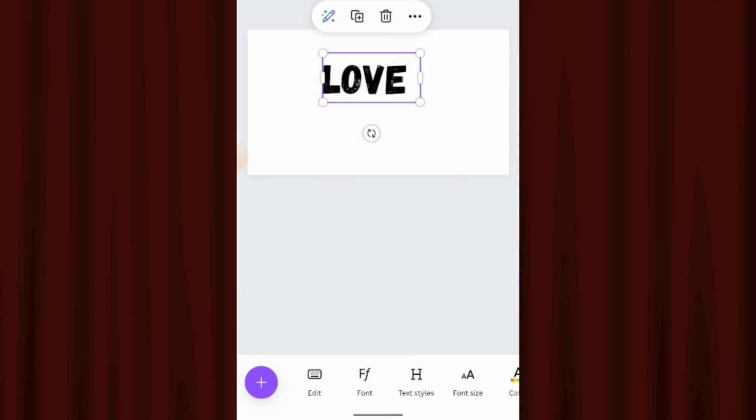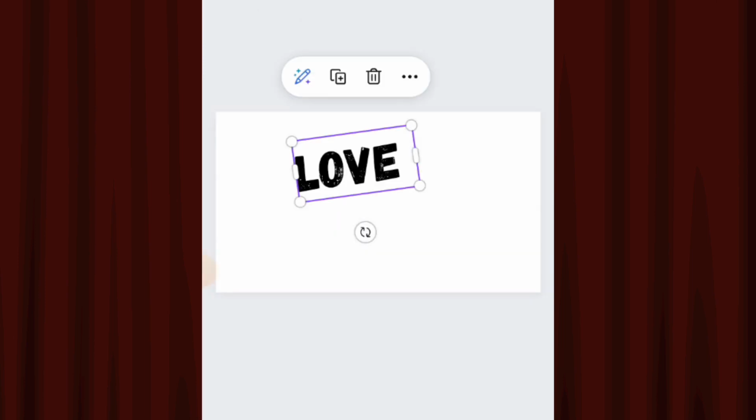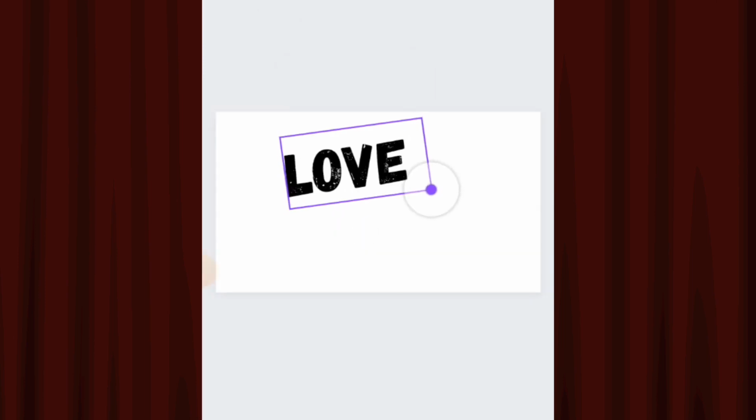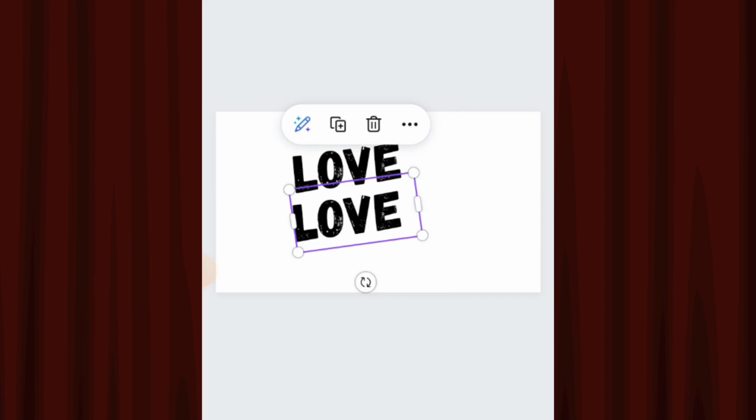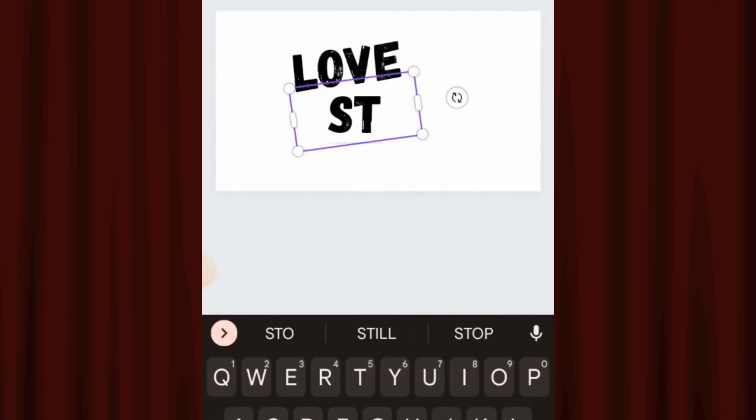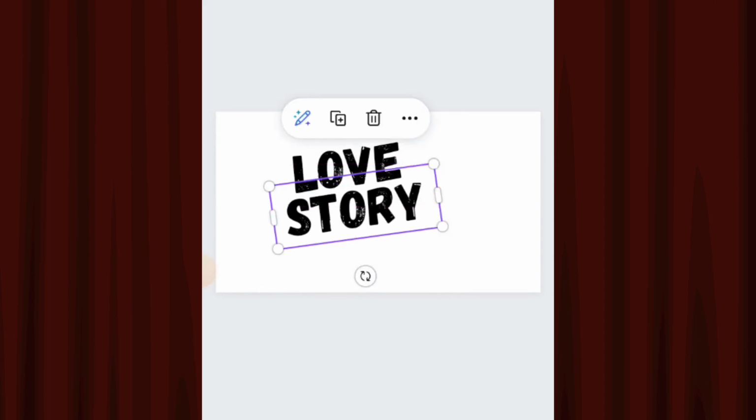So what I have to do right now is to use this direction button to bend it a bit, rotate it a bit like this. And the next thing is to duplicate this, so let me increase it a bit. Okay, to duplicate. I'm going to edit this one to "story". If you have something like this, you can expand it a bit at the side. Alright, place them very close to each other like this.